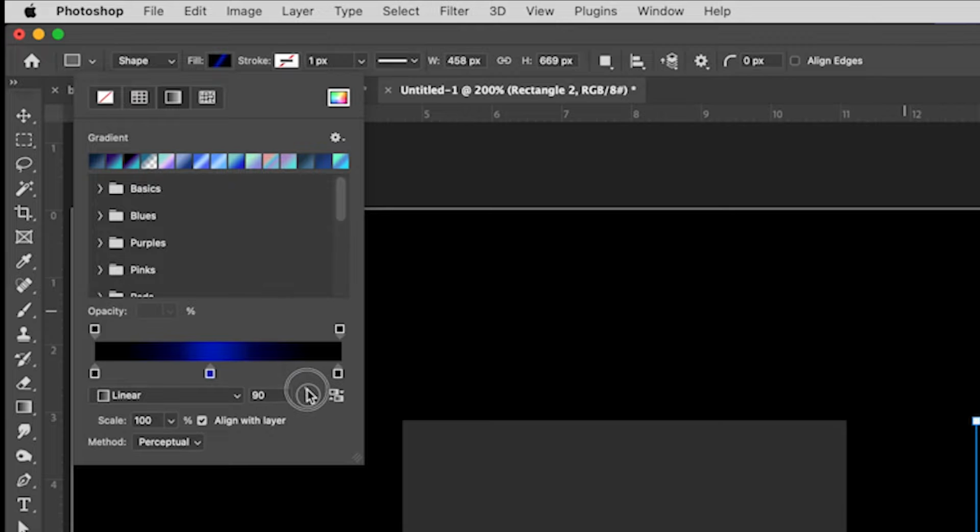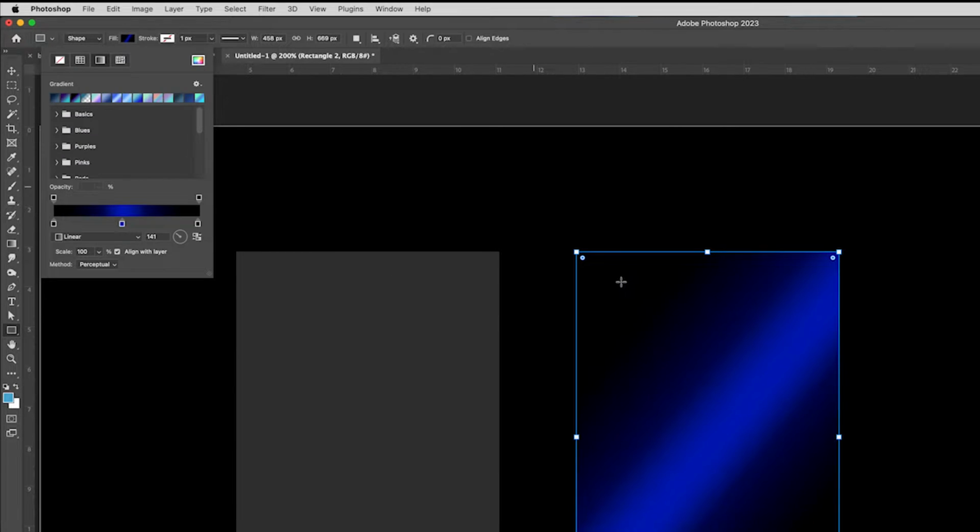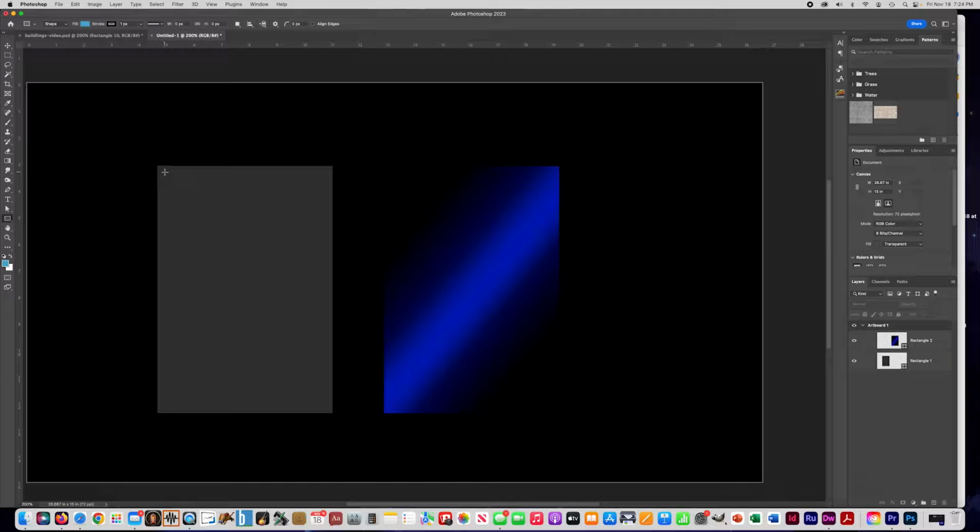But then we're going to change the angle of the blend by just rotating this little clock thing. So on this one, I want you to rotate it so it looks kind of like it's at this angle like that. All right, so we're going to draw the next rectangle for the other window for when the lights are on in a building.